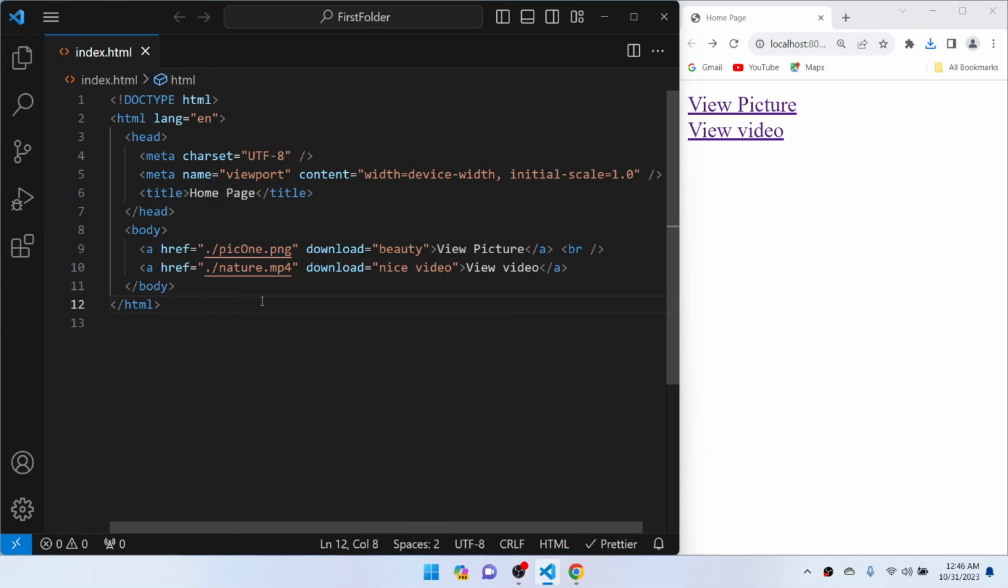So I showed this download attribute to you because sometimes it can be useful.